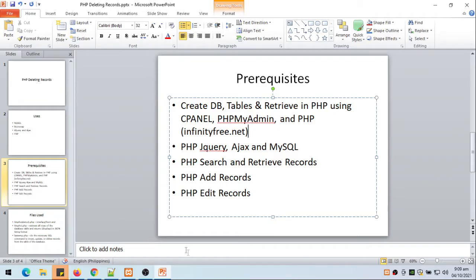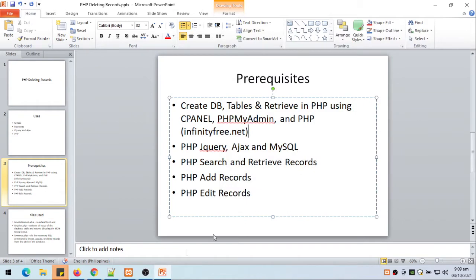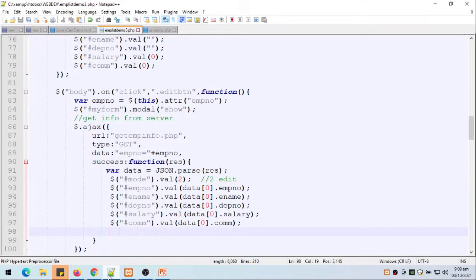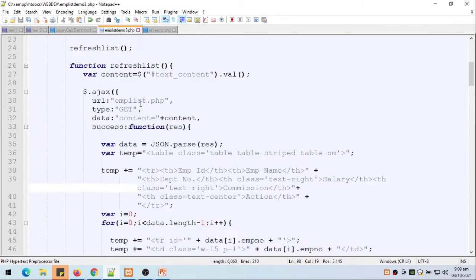Okay, so let me demonstrate this one now. Of course, first be sure that your web host or web server and your database server are running. For me, it's already running. Let me now open my file. So this is my emplist demo3, and I have here now my program.